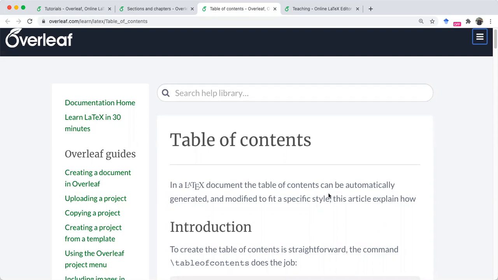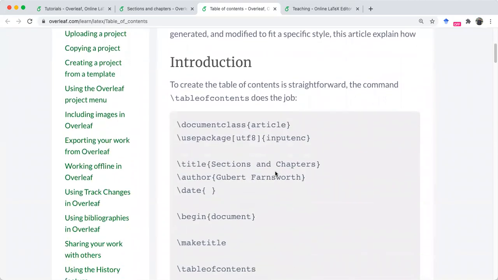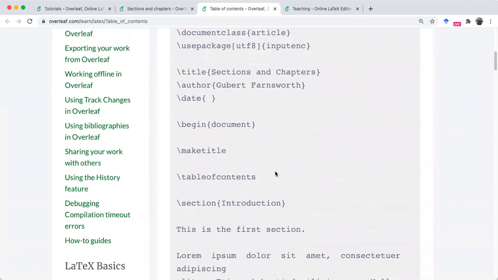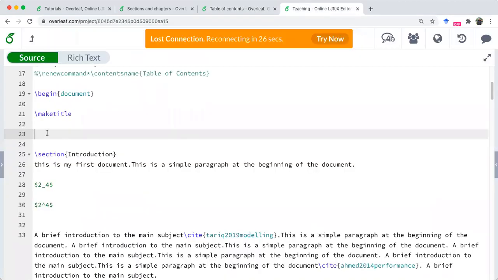And the simplest way to do this is if you have a document where you have sections, subsections, and there is a whole layout of the document. So just add this command, the table of contents, and your document will create the table of contents.